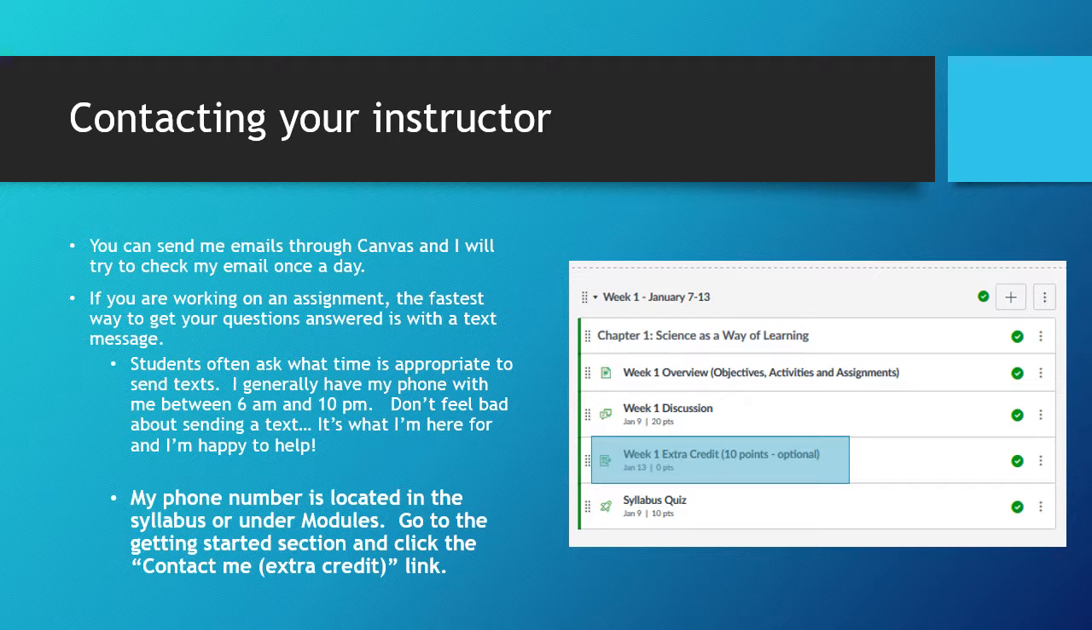Students will often ask what time is appropriate to send texts, and I generally have my phone on me between 6 a.m. and 10 p.m. and don't feel bad about sending a text. That's what I'm here for, and I'm happy to help. So anytime you need help, definitely feel free to send a text or email if that's easier for you.